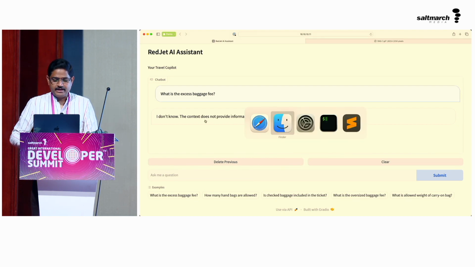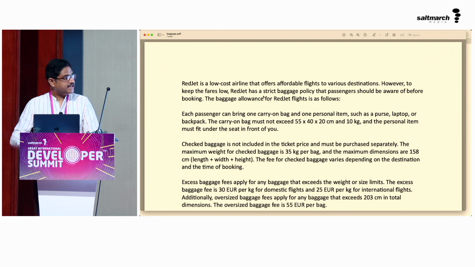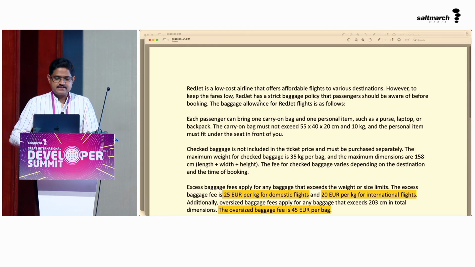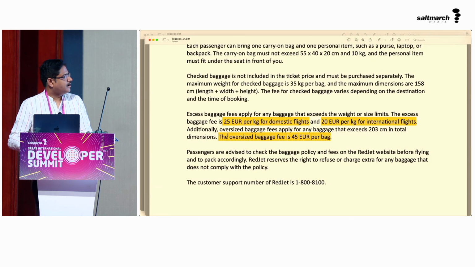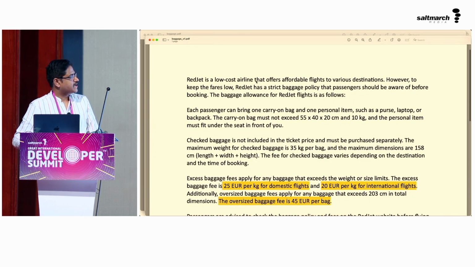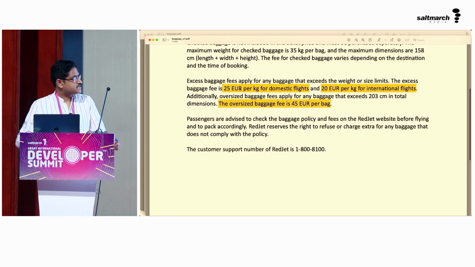Now, I want to show you a PDF. Let me open V1. This PDF has some data. This is the baggage policy of the airline. Redjet is a low-cost airline. It's a PDF that customers can download, or it's available on the Redjet Airlines website. Specifically, the highlighted text says 25 euros per kg for domestic flights and 20 euros for international flights. Oversized baggage fee is 45 euros.